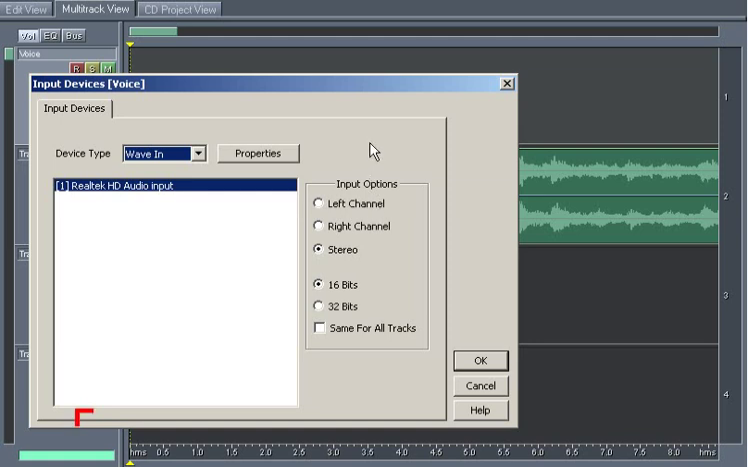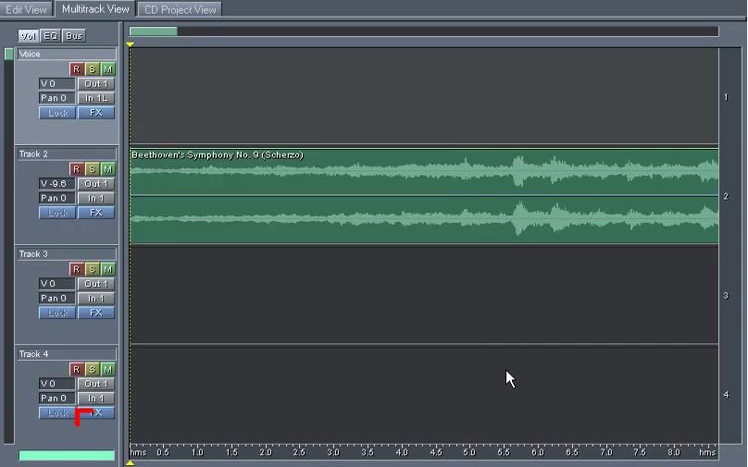So I know that my audio is coming into my sound card at the left channel, so I will click left. Then I will push the R button to select my track in the multitrack view. Then I hit the record button, and here we go.